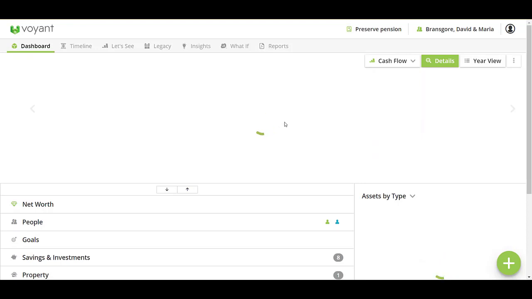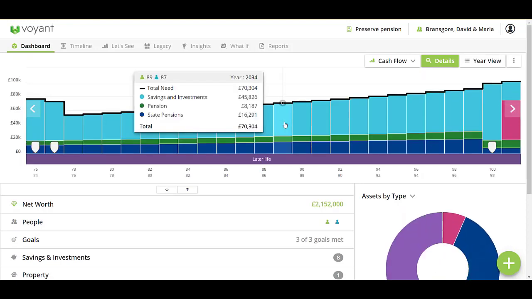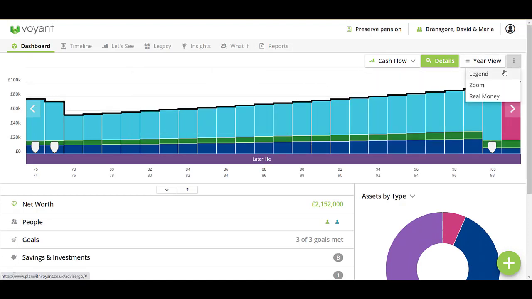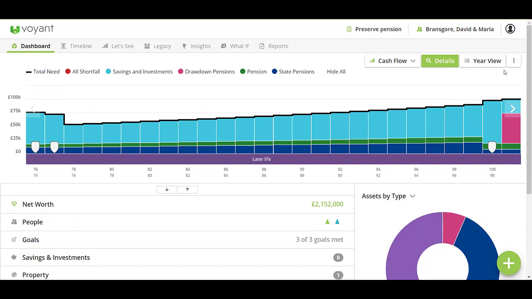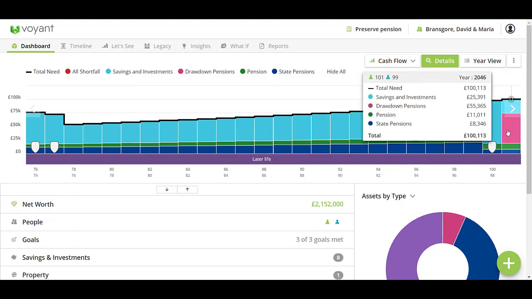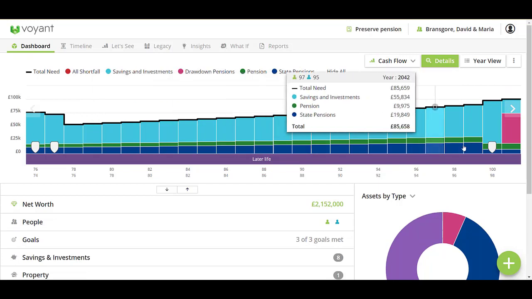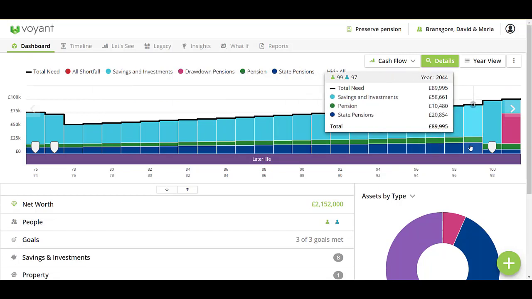Now let's have a look at how the cash flow changes. The colours have changed now. And if I put the legend back on, for those of you who may not be familiar with the colours, we now only appear to be drawing on the pension right at the end of the plan, because they've got sufficient other non-pension assets in this plan to cover off their spending needs during their lifetime. What impact might that have had on their IHT position?